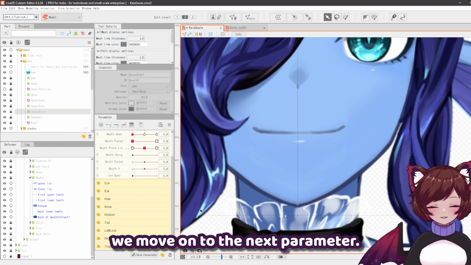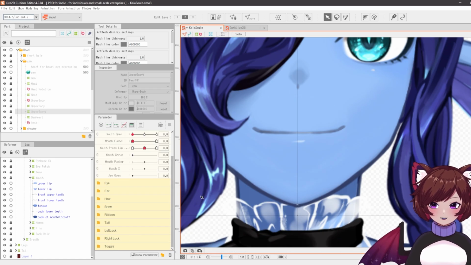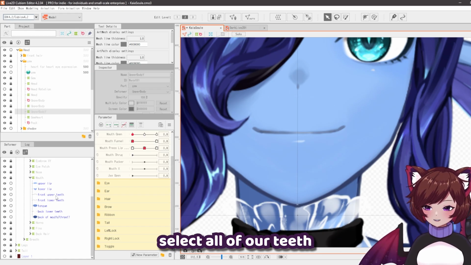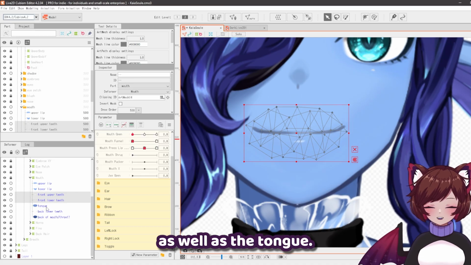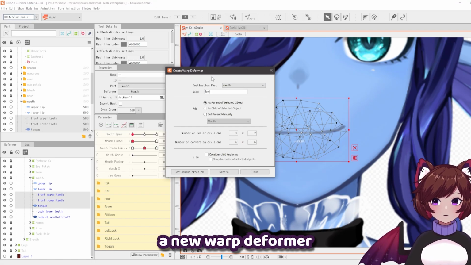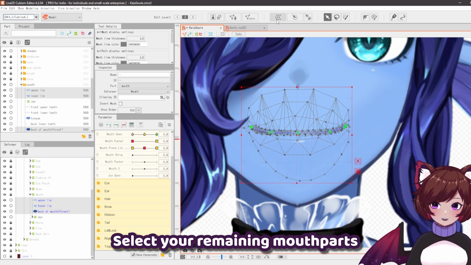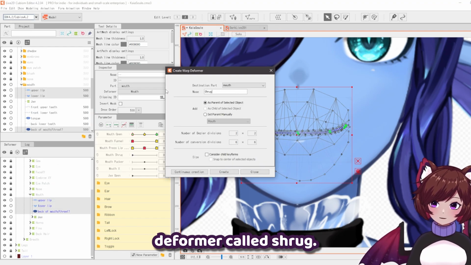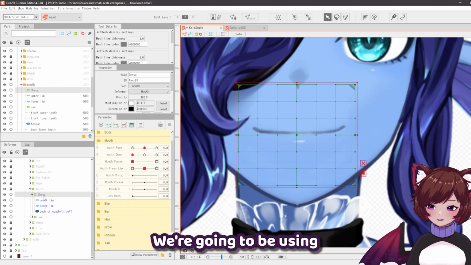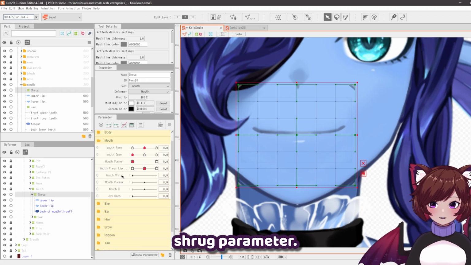Before we move on to the next parameter, there's a couple of deformers that we're going to need to make. We're going to go ahead and select all of our teeth, as well as the tongue, and we're going to create a new warp deformer for them called Jaw. Select your remaining mouth parts, and create a warp deformer called Shrug. We're going to be using this new Shrug deformer in order to create our mouth shrug parameter.